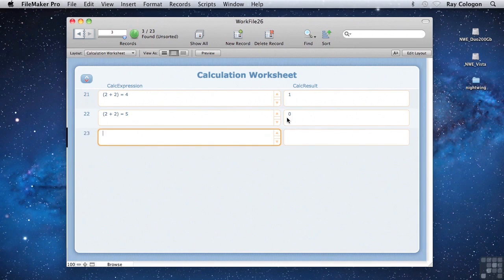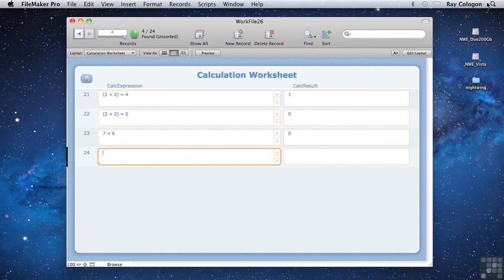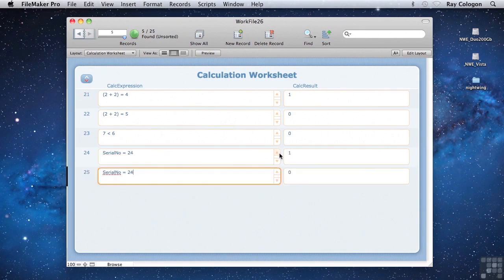Any other test you can think of works the same way. 7 is greater than 6. That's true. 7 is less than 6. That's false. A 1 for true, a 0 for false. It works the same way if the test references a field. For example, serial number equals 24. And this is indeed the 24th record. That's true. If I duplicate the record, it's now false because the serial number on this record is 25.